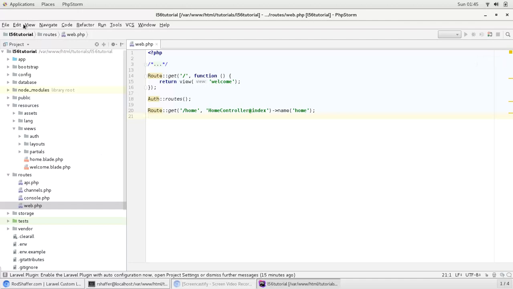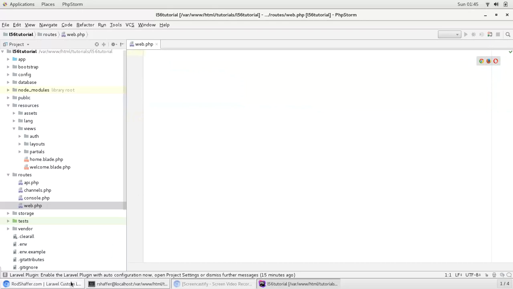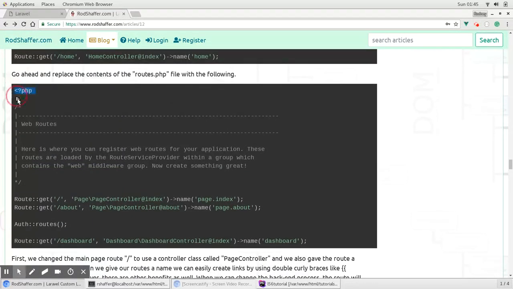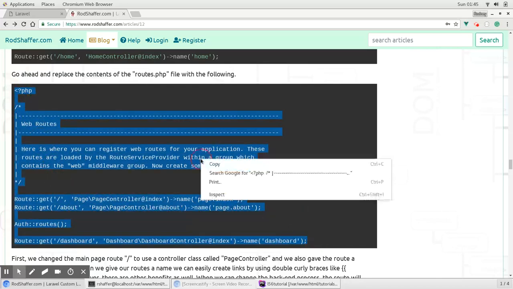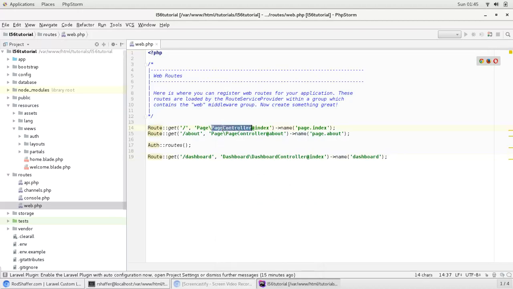Okay, so I'm just going to go ahead and say edit, select all. I'm going to clear that out. I'm going to go back to my blog, and I'm going to copy this new routes file. And I'm going to paste it into there. And what we did is, so we not only made a page controller, we also made a dashboard controller and a route called /dashboard. So what that is when a user comes back to your site that is already registered and they log in, this is the main page they're going to see after a successful login.